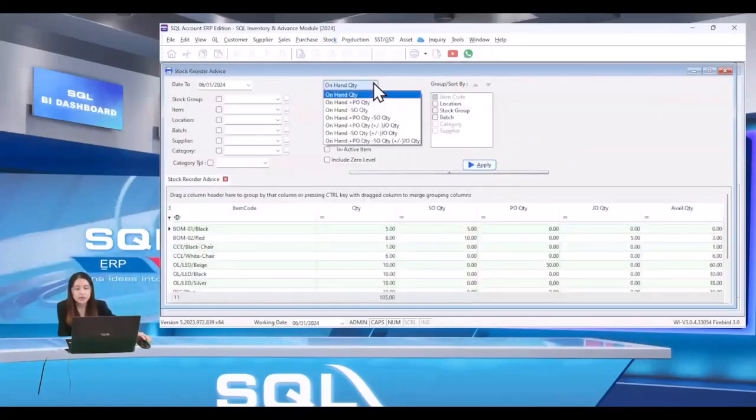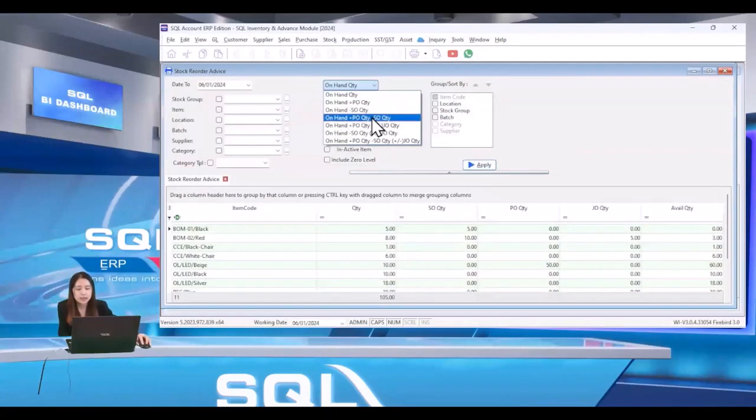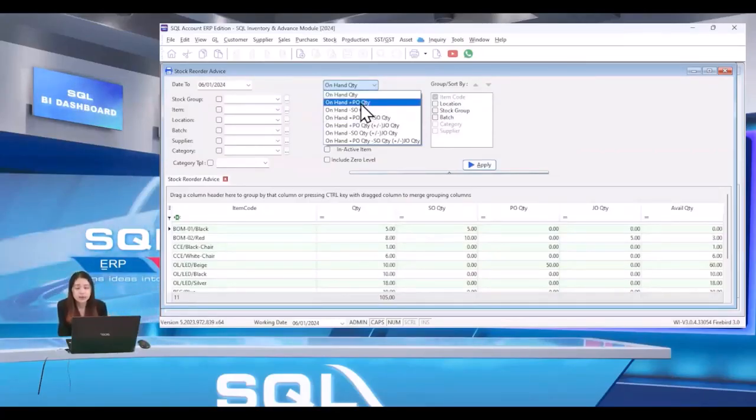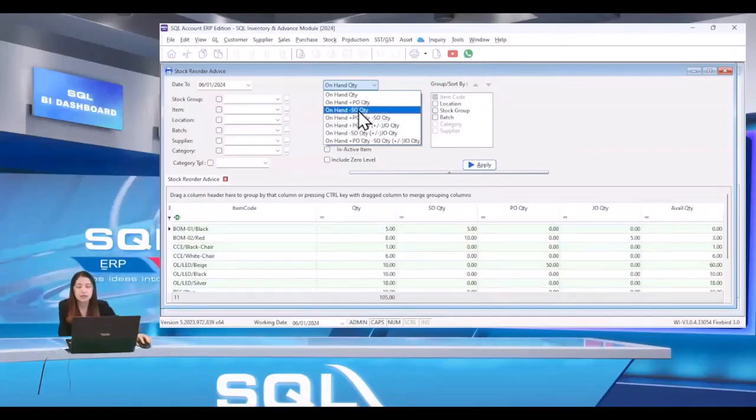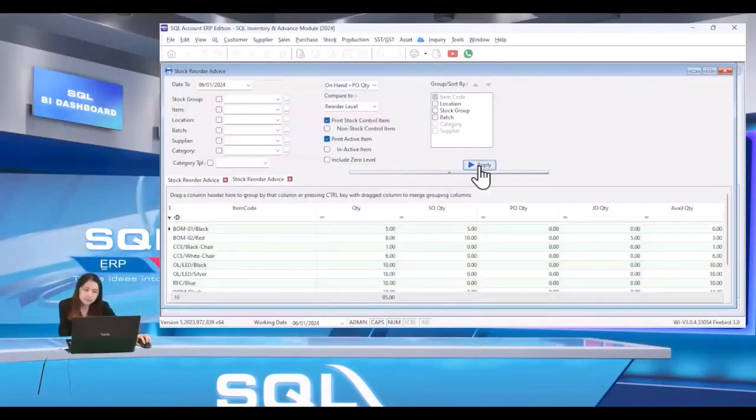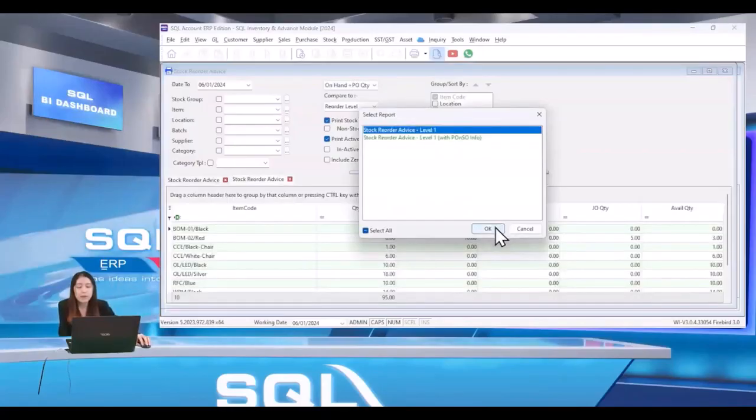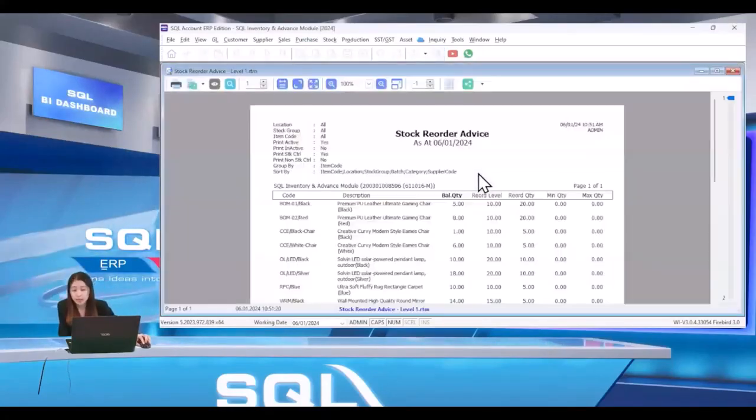Maybe some of the users will need to see not only the on hand quantity, they will need to add on or deduct out the SO. Since they are ordering now, they will want to get this SO to deduct out and pass back to the purchase order. Yes, you can select this formula here first, then you just apply. Once you preview it, it will follow what settings you set on your stock item just now.